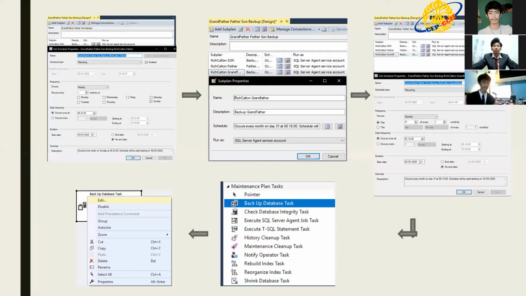Next, set frequency to weekly and occurs every 1 week. After that, set occurs every Sunday at 10 p.m. and then click OK. Now we set the grandfather's backup: add subplan, and name it Rizqullah Grandfather. Set frequency to monthly and recurs every 31 days every month. After that, set to occur at 6 p.m.